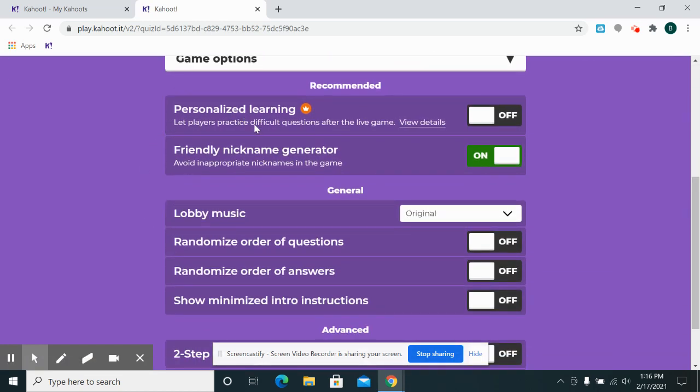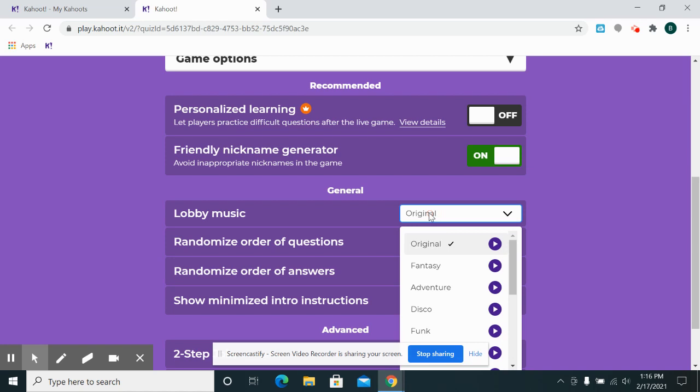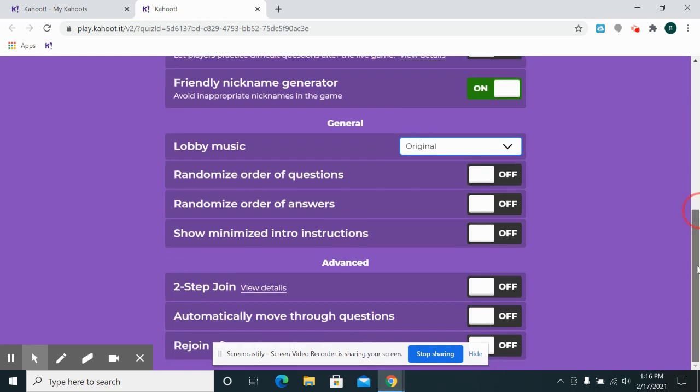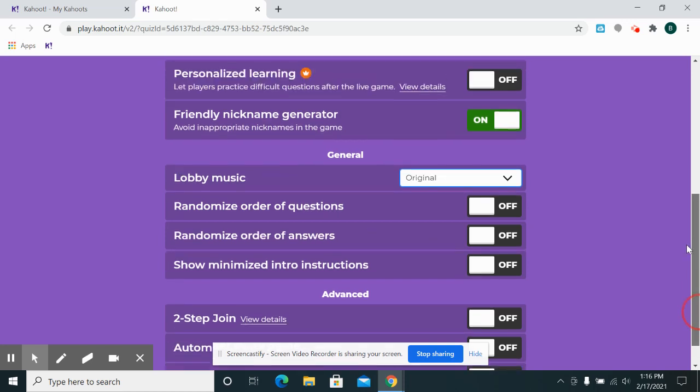Recommended ones are personalized learning, where you can let players practice difficult questions, or the friendly nickname generator. This keeps things clean. You usually get a color or an adjective and an animal's name for a friendly nickname. For lobby music, you can do original, any kind of thing in here. I usually change it up every now and then, especially during Christmas time. I'll put the Christmas one in there. You can randomize the order of the questions or the answers. And there's also some advanced settings down here that I typically do not get into.